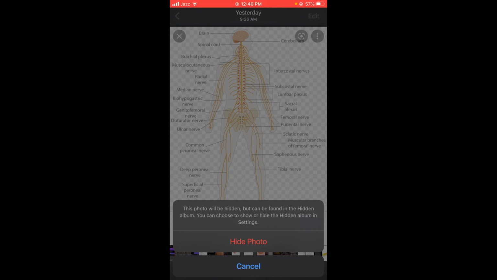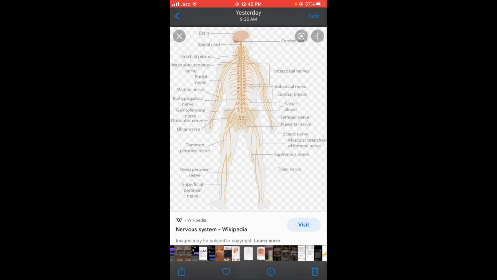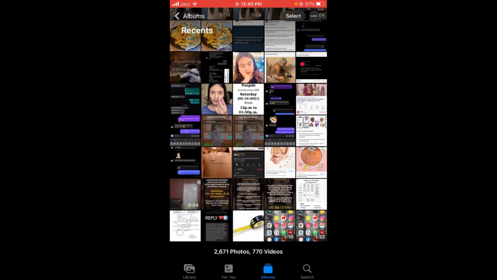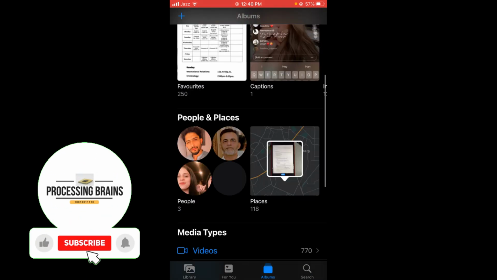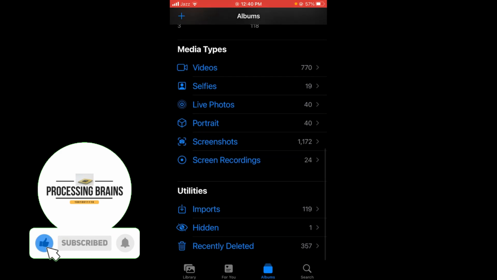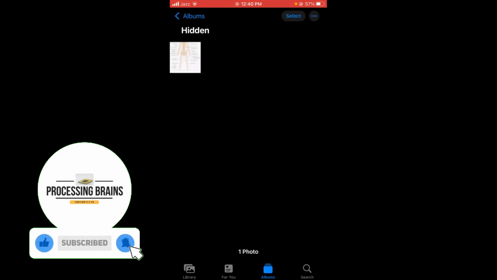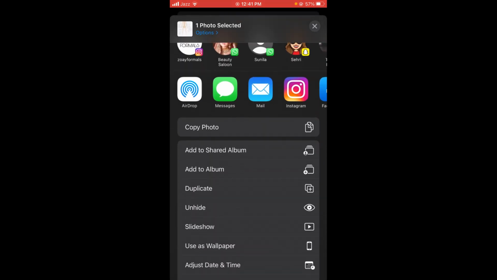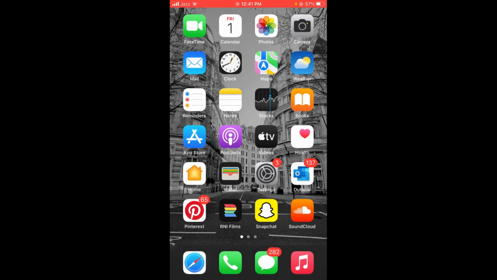They'll ask you, this photo will be hidden but can be found in the hidden album. You can choose to show or hide the hidden album in settings. Tap on hide photo. So if you want to unhide this, you have to open your hidden album and here it is. In this way, you can also unhide this. So this was the process by which you can hide photos in iOS 15.